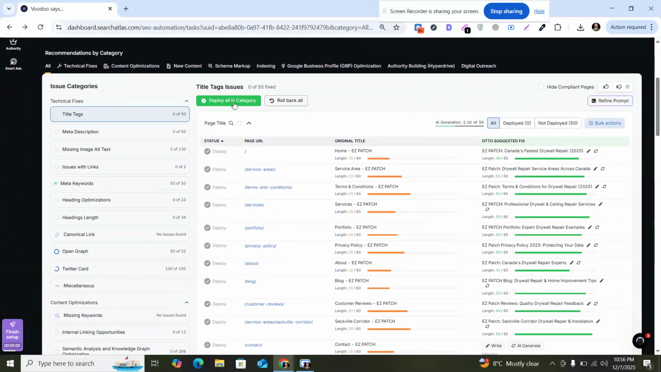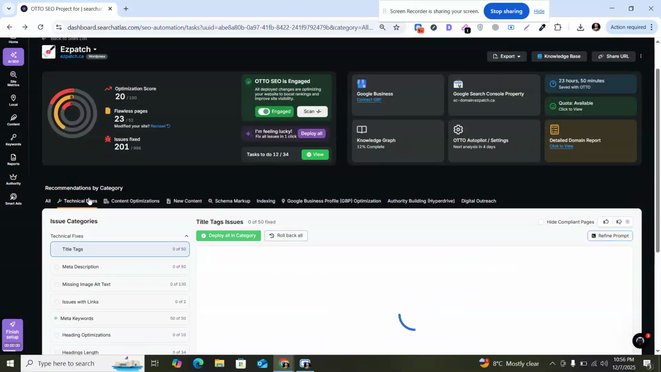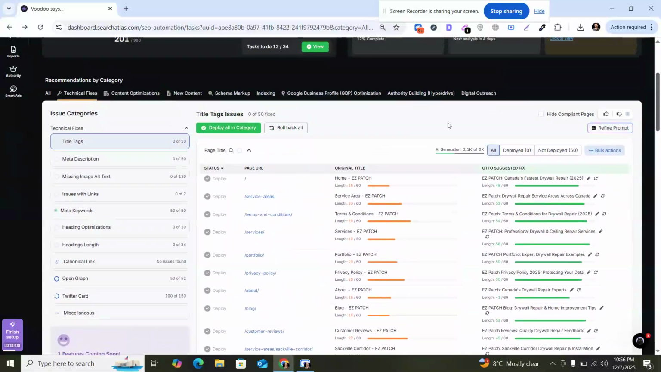Then I need to go to the title tag. Let me share another thing: there's a recommended-by category. For example, the first category is technical fixes. In technical fixes there are title tags, meta description, missing alt tag, issues with the link, meta keywords, heading optimization, heading length, canonical, open graph, and so on.